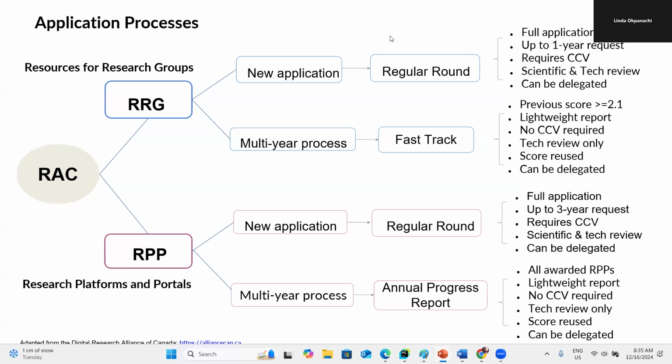Now, you need to prepare a full application, and like the IRG, it goes through a technical review and a scientific review. Just like the IRG, you also need a Canadian Common CV to showcase your qualifications and your project leadership. And good news, you can actually delegate this application to a team member to keep things efficient.